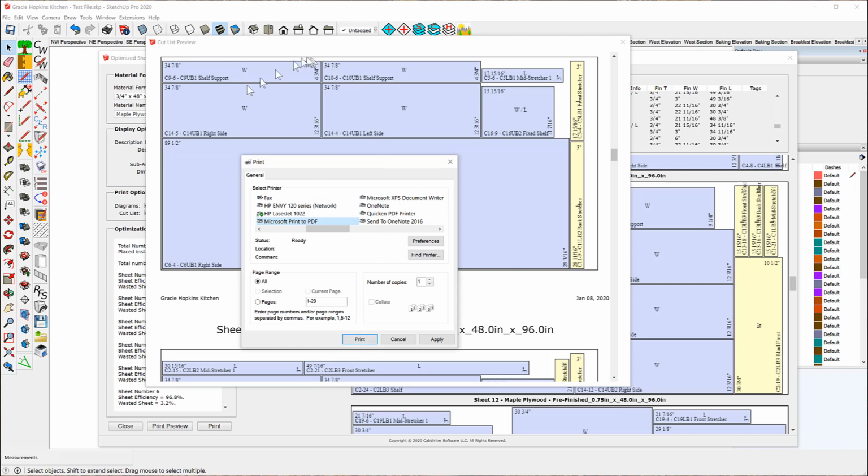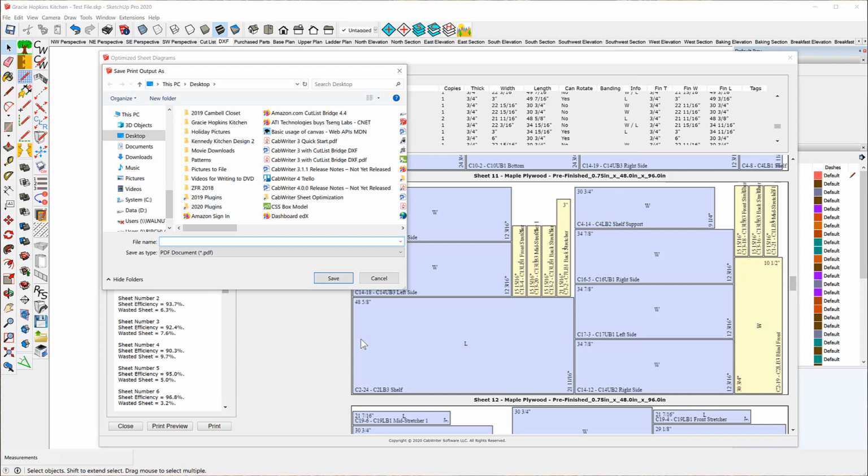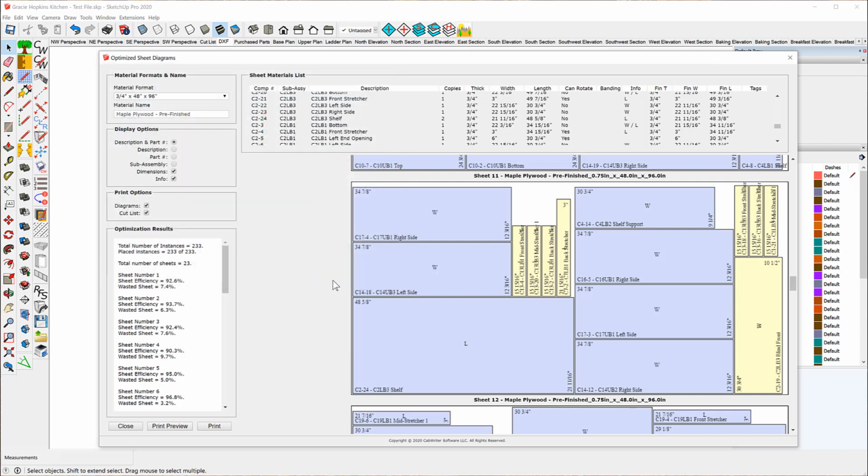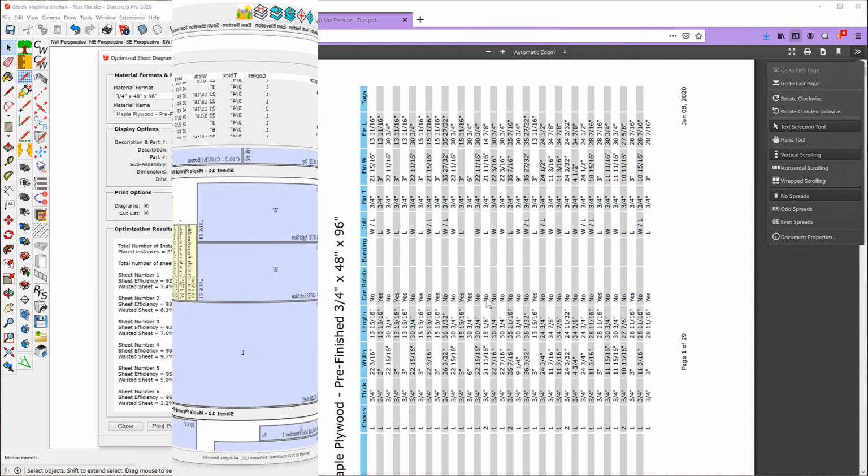I also don't have to tell it to print in color. CabWriter will tell it to print in color or grayscale if I'm using a black and white printer. So I'll print. It wants to know where I want to put it, and I'm going to put it on my desktop, and I'll just call it test file. And I'll say save. Now let me go to my desktop and open it up.